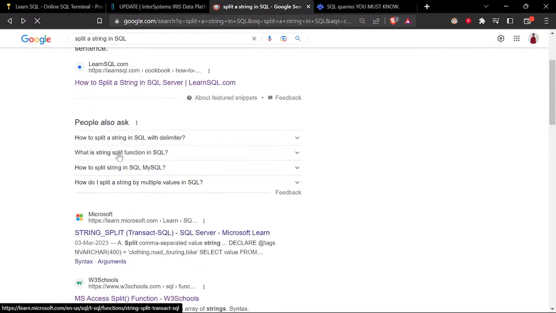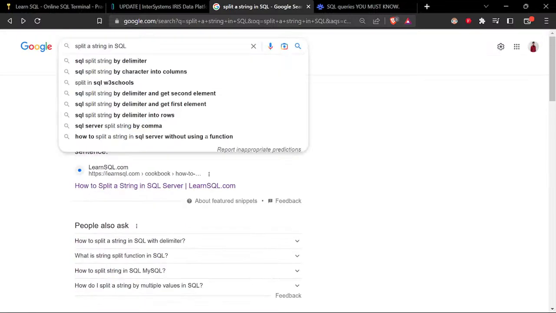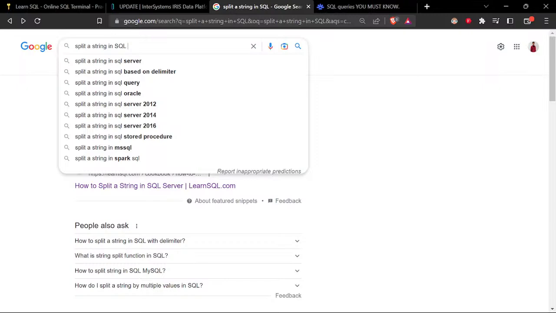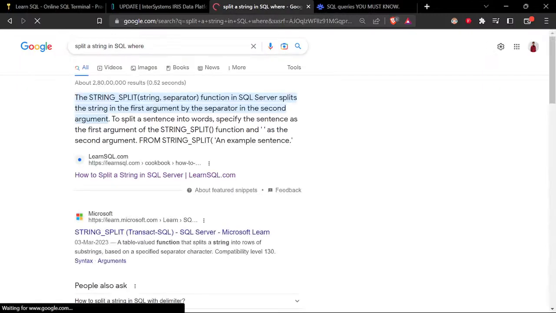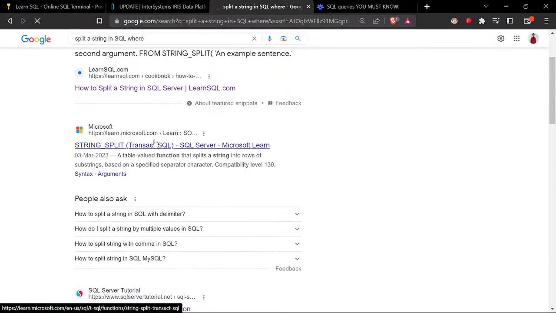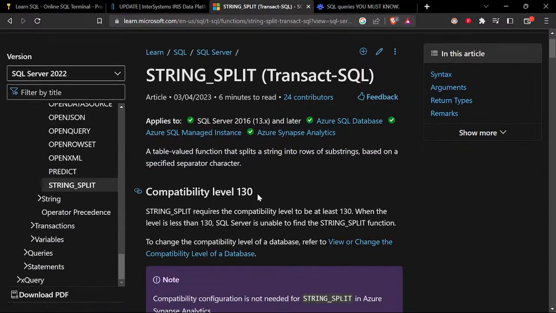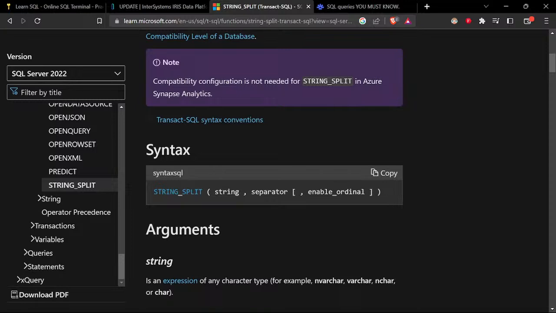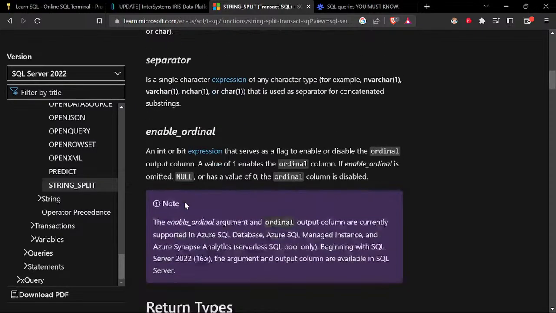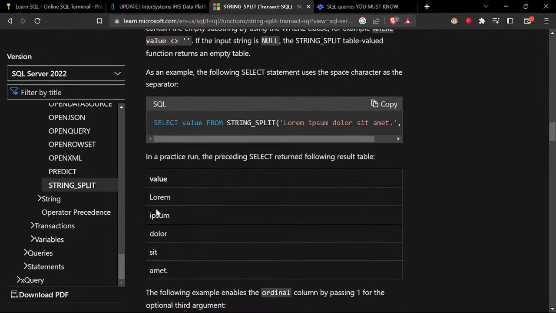Split a string in SQL with where clause. I have zero ideas as to what to do. String split, separator, return types, remarks, order by.